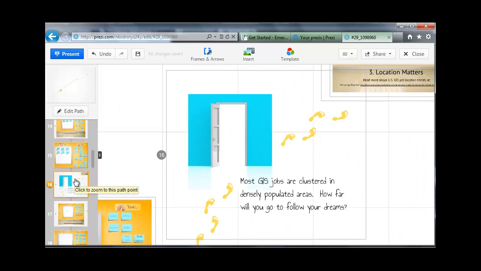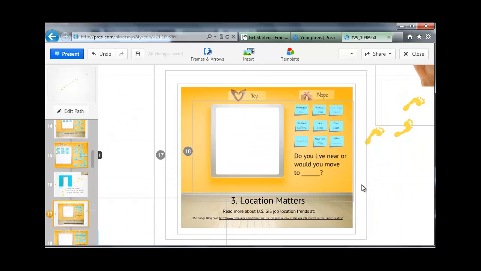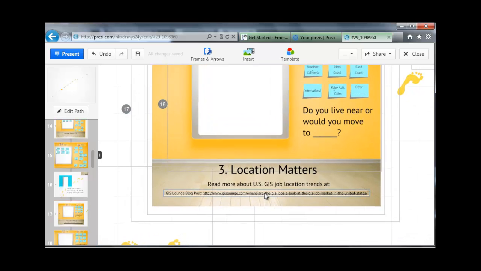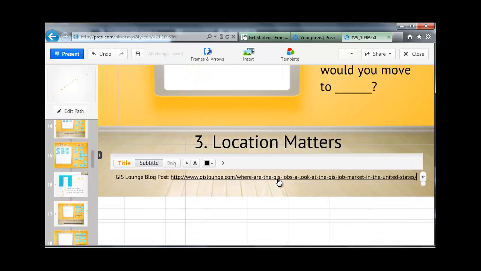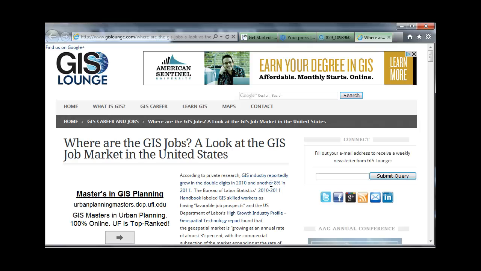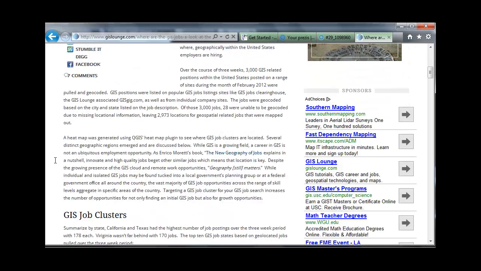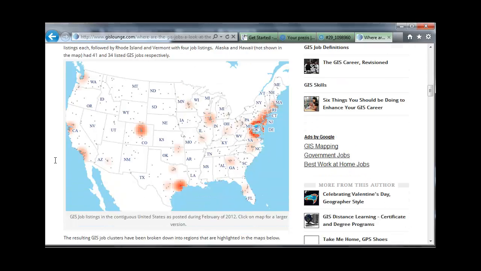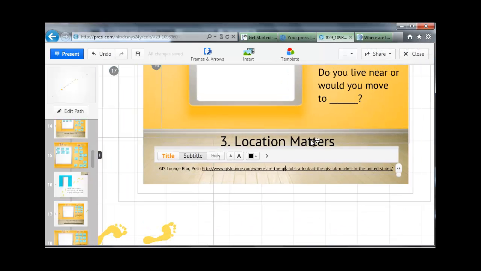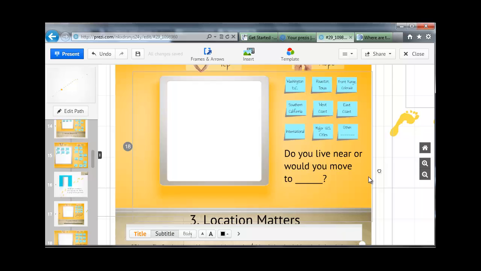Now this is about where I want to live. Now some of these rooms have links. So for example, if I click on this, this will allow me to open up this link. This particular article is about the distribution of GIS jobs within the U.S. And you could see here that there's actually clusters where most of the job ads are typically posted. So let's go back to the Prezi here and think about where I would want to live.